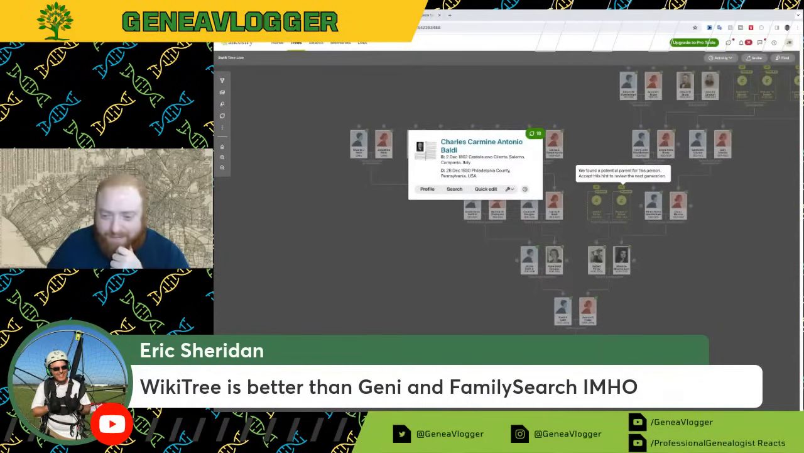WikiTree is better than Geni and FamilySearch, in my humble opinion. In my humble opinion, Geni's better than the other two. My ranking goes Geni, Wiki, FamilySearch, with FamilySearch a lot lower. But everyone has their preferences, and I can definitely understand why some people lean more towards WikiTree, and why some people lean much more towards Geni. I just wish the two communities got along much better, because I know that there's a lot of animosity between some people in some of those communities.